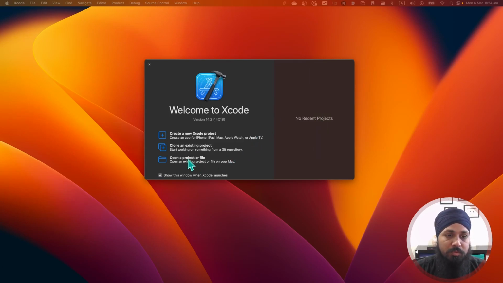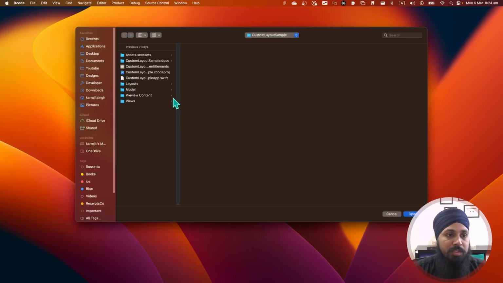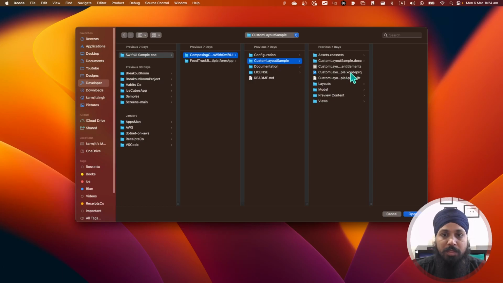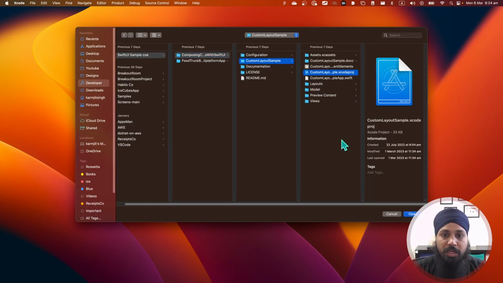So let's go through the first one, which is to open a project which you have already downloaded from somewhere or you might have created before. So click on open a project file. I have a separate folder called developer where I keep all my projects. I have a sample project here which I have downloaded from GitHub, and then here I'll just open the Xcode proj file and it will open the project for me in Xcode. So that's the first way.